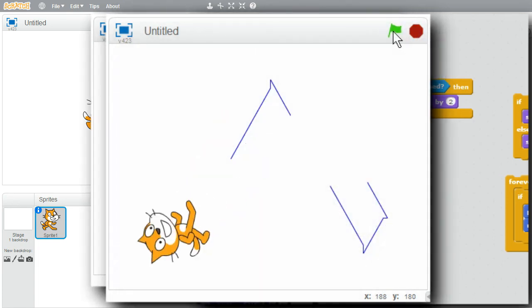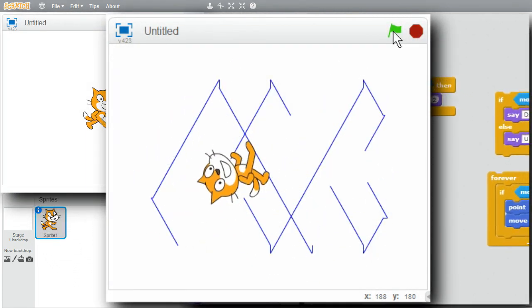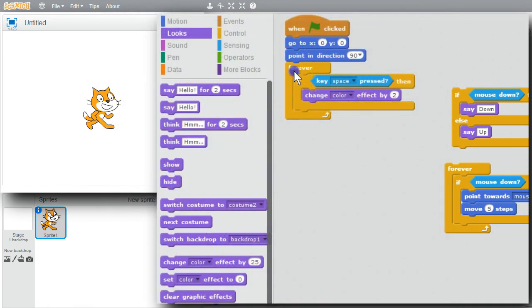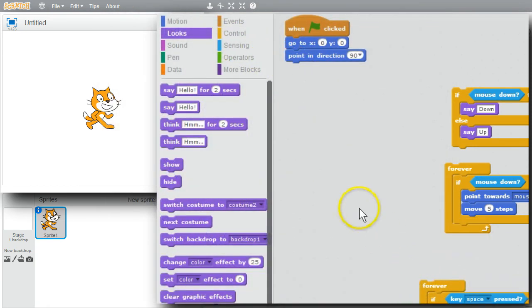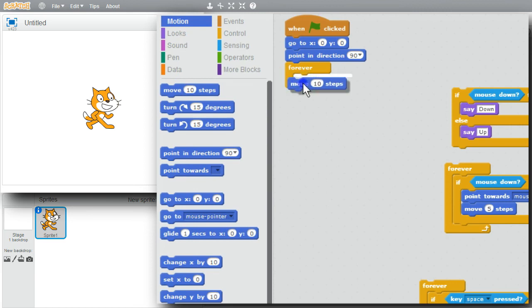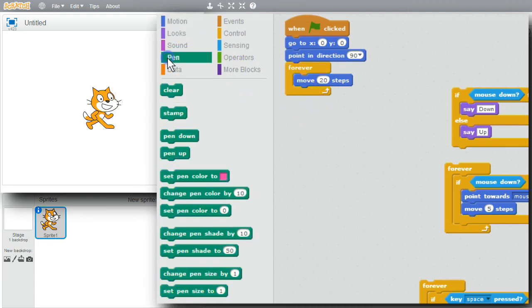For my next example, I want the cat sprite to draw a line on the stage, but draw only when the space key is pressed. I'll get the forever loop out of the way. Control, Forever. I want the cat to move. Move. I want it to move more. I'll try 20. Now to draw a line, I'll go to Pen, Pen down, Pen up, and Clear.